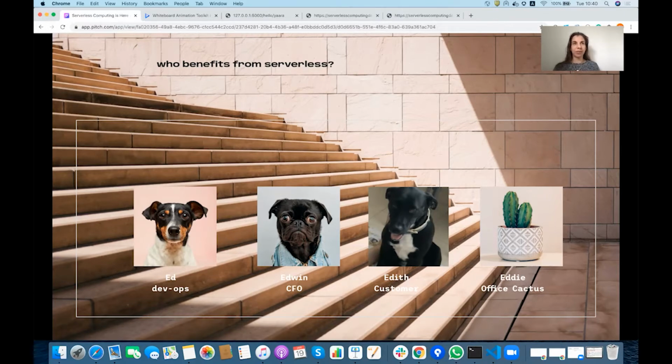Edith is our customer. She is going to benefit from serverless computing because the developers will no longer need to handle the infrastructure, so they will have more time to focus on UX and customer success. And the last one is Eddie, our office cactus. You will have more time to take care of it.